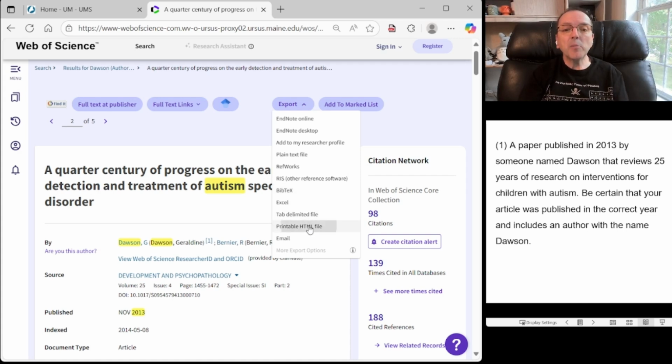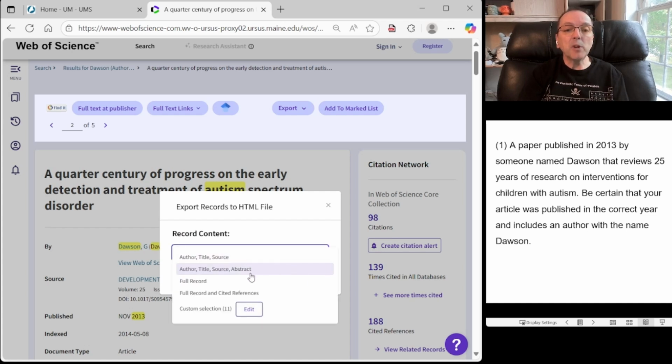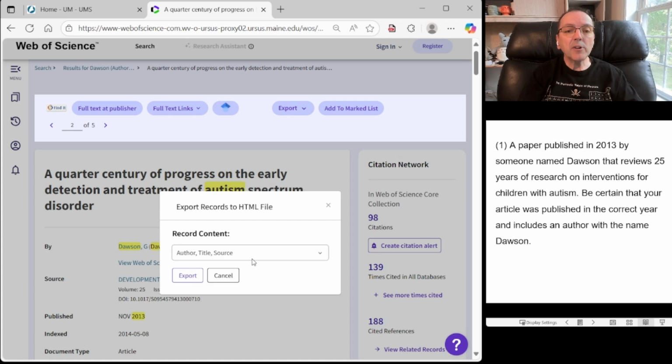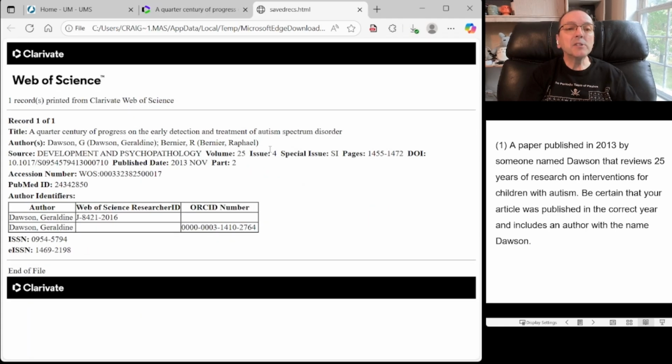I like the printable HTML file for us. So I click on that, and you can tell it what information you want. For example, you can include the abstract. You can include everything, and references, all the articles that Dawson cites, that Dawson used in her paper. But for answering question one, we just want the author, the title, and the source. So I'm going to export that. And let's open it so you can see what it looks like. And here it is.